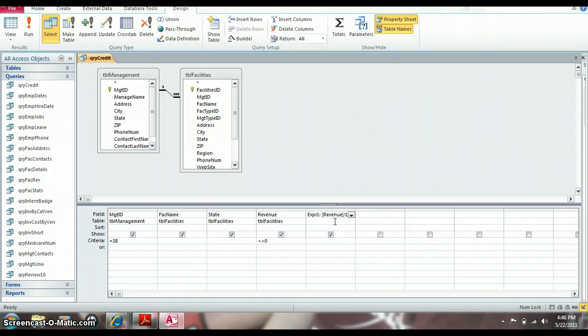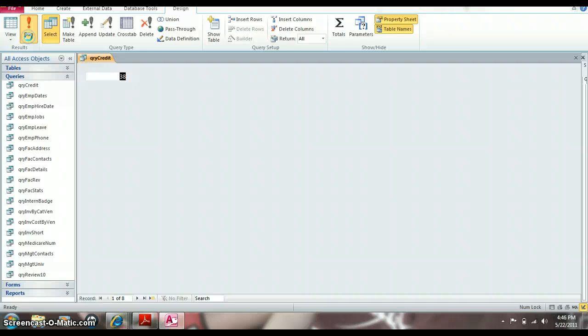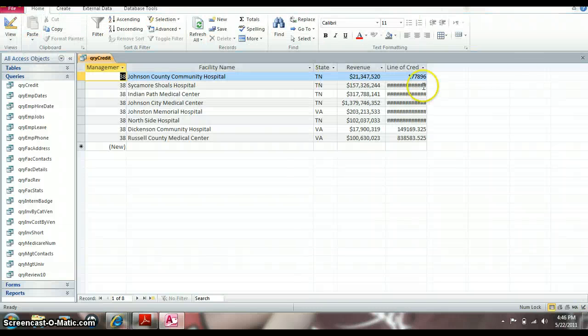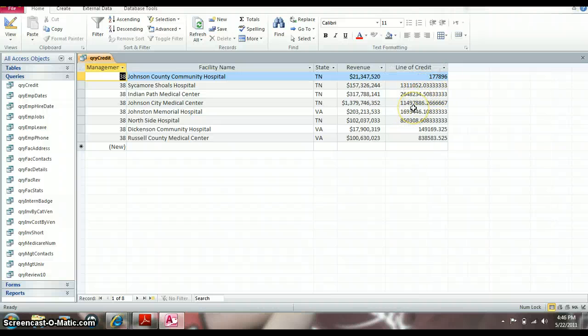Now at this point, it wants you to change the name to be Line of Credit. I will show you how to do that, but I will let you format the results as currency. But now if I run this, I'm going to be able to see my amounts here. And if you ever see pound signs, it just means that there's not enough room to show the full number. But again, you're going to be having this as currency, so you should not have that problem.